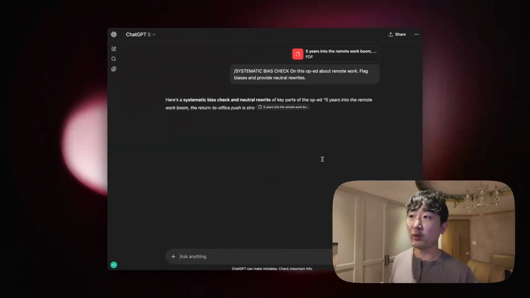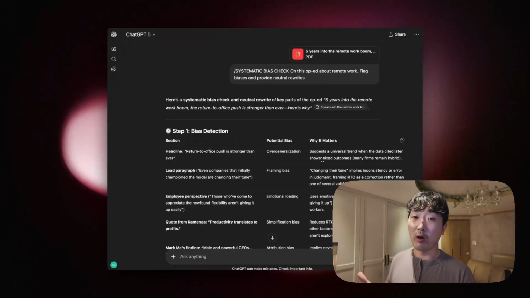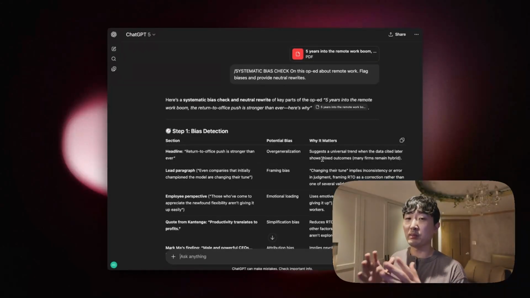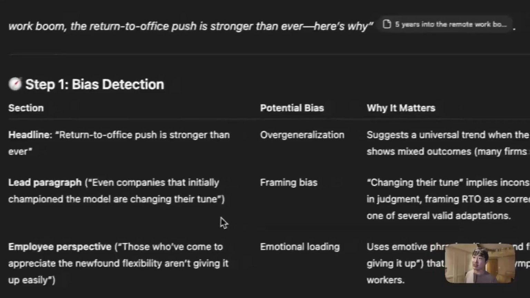If I press enter, it's going to read through the document, and then it's going to try to find any biases that the author may have written about this specific subject. And now you see here the bias, and it's detected some here.